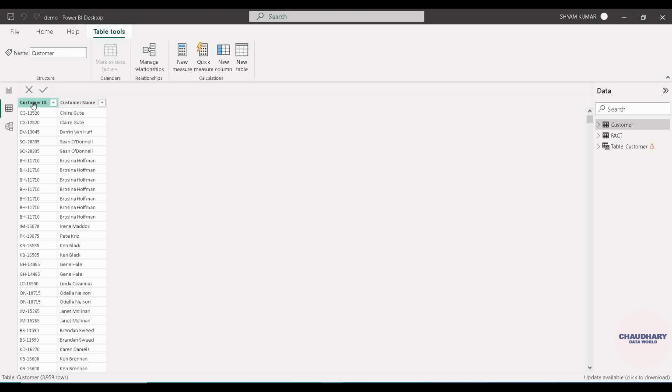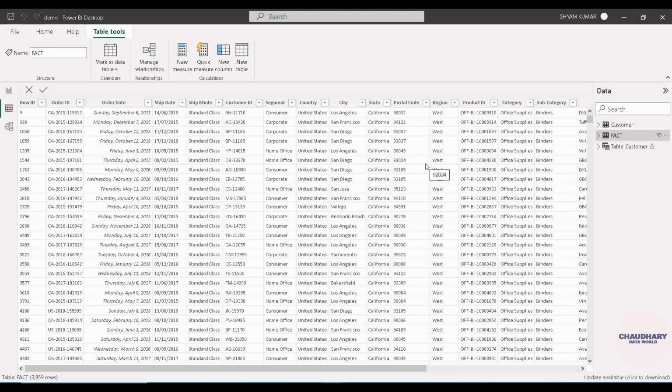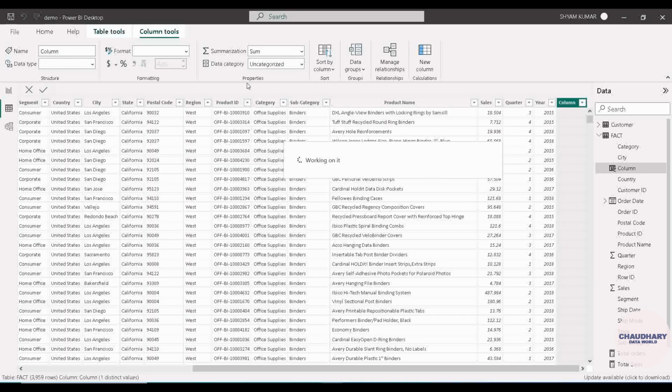So here we have customer ID and customer name both. In the fact table, we do not have customer name. Sorry, customer ID is there, but customer name is the problem statement: we need to fetch the customer name from the customer table on the basis of the lookup value DAX function. For that, in this fact table, we'll click on new column. Since we want a new column of customer name, we'll click on new column, which will be a calculated column. If you are not aware of calculated columns and measures, just check out that video as well. Here we will rename it as column underscore customer name.